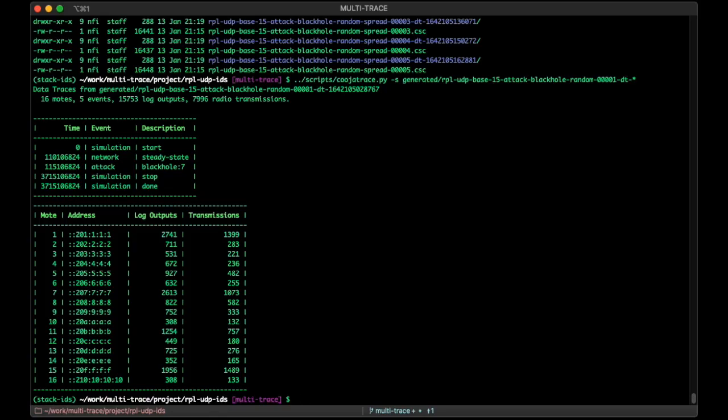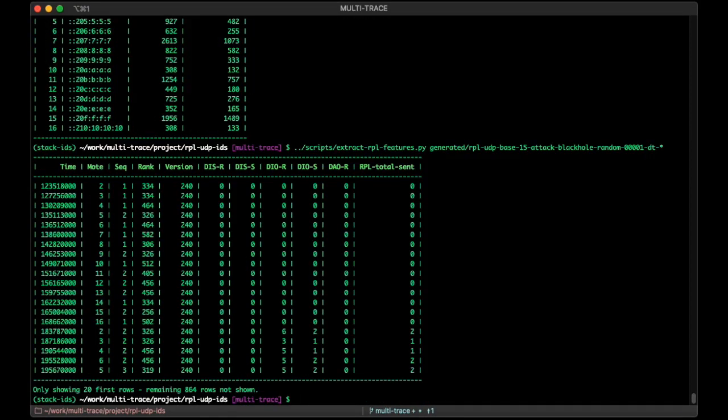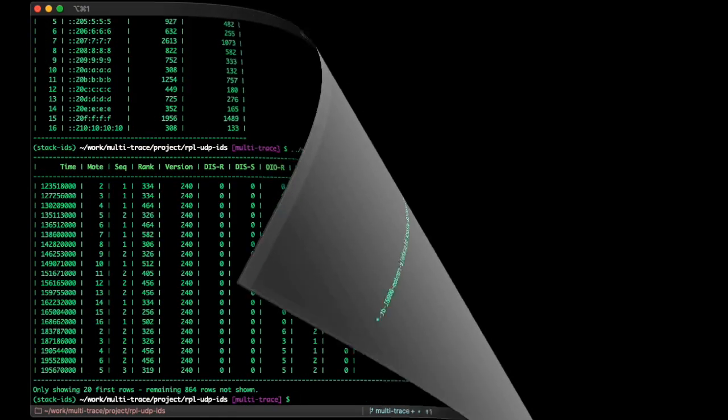We also have a library to help with parsing these data traces. Here we see a summary of the events the trace contains, but normally the raw traces are not that useful, so we usually use other scripts that extract the features we want to use in the machine learning.